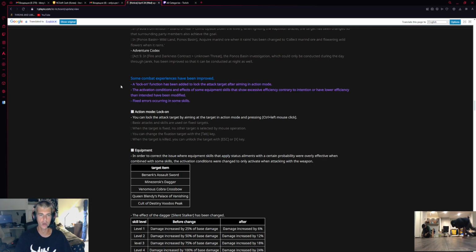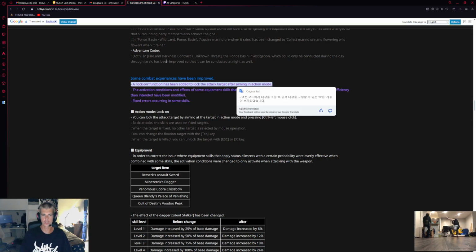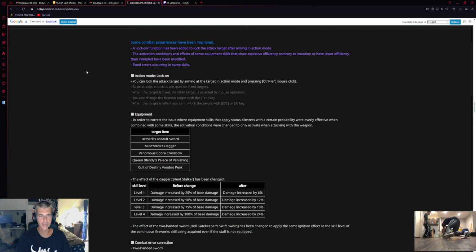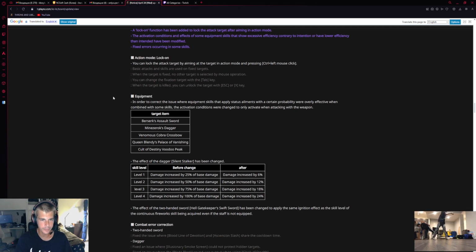Okay, so they added the lock-on function. If you play in action mode, that's what matters. They can lock on the target now. If you play in action mode, that's pretty cool. Okay, equipment.